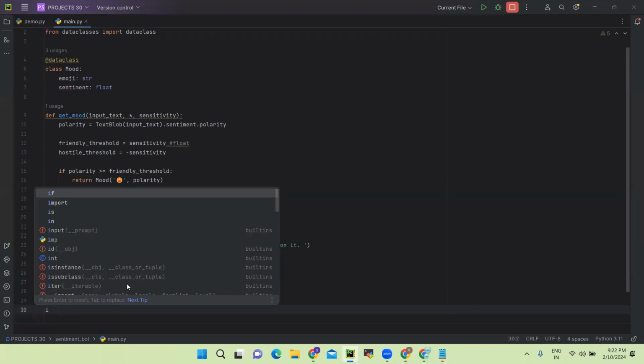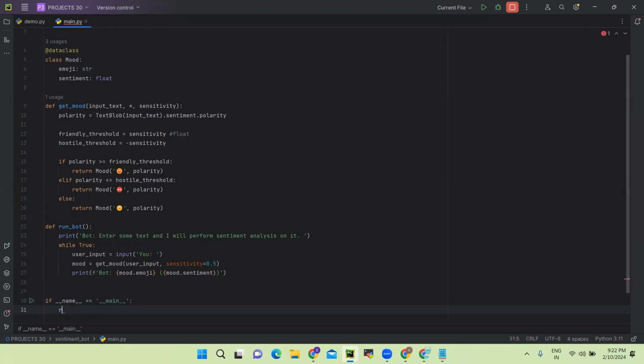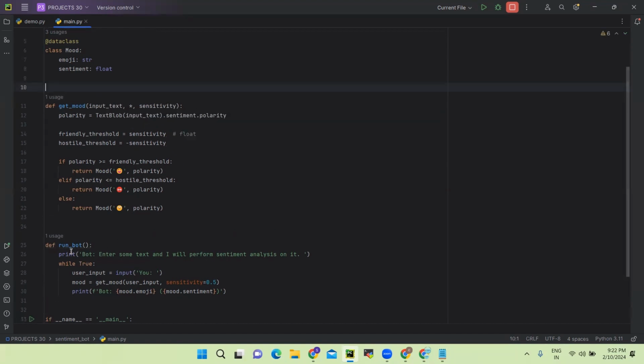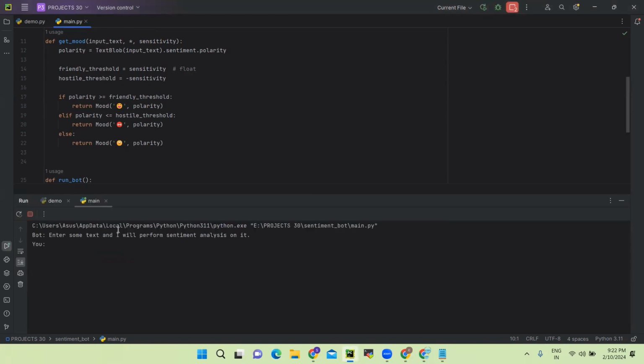Now for the main function to execute. Our program is ready now. Here we'll get the text, you enter some text, and it will perform sentiment analysis on it. So here you need to enter your text, any text. I will enter: I am happy.